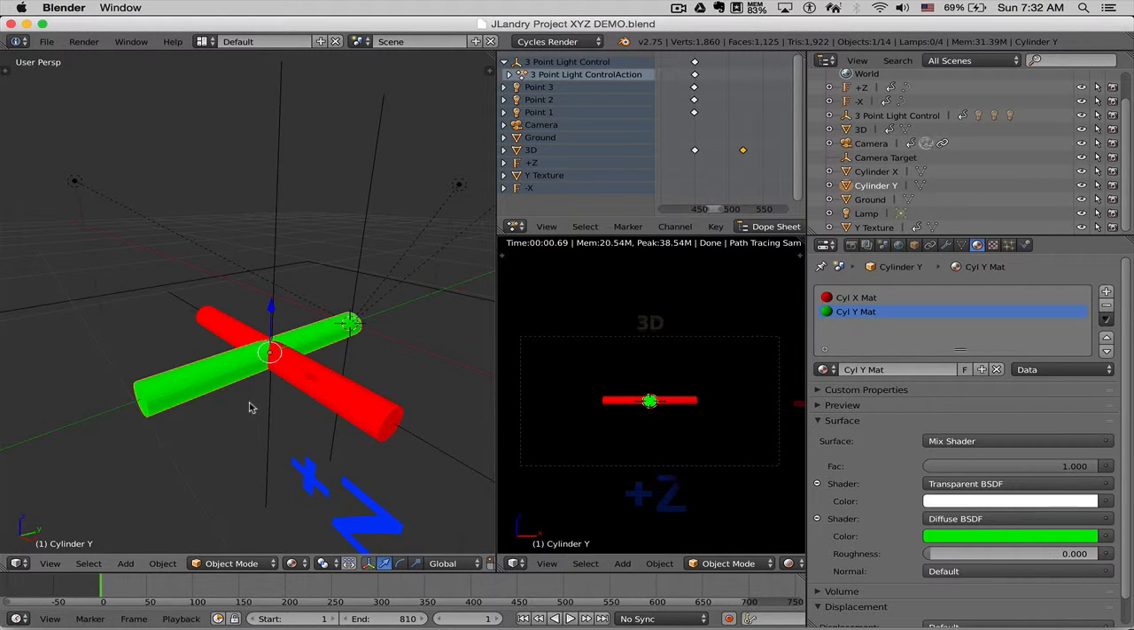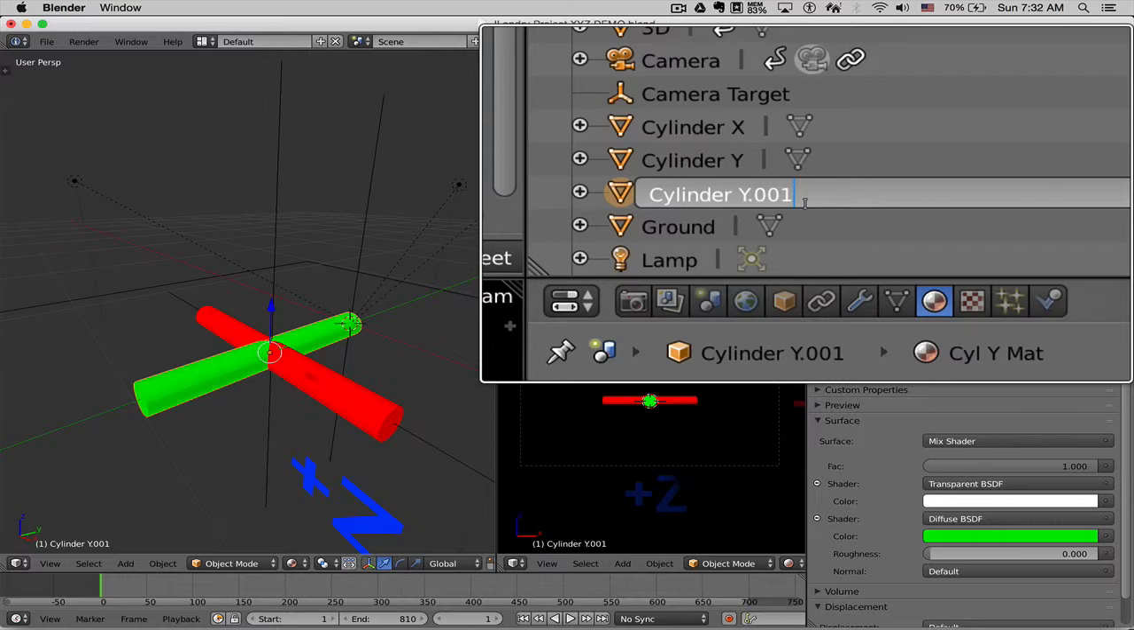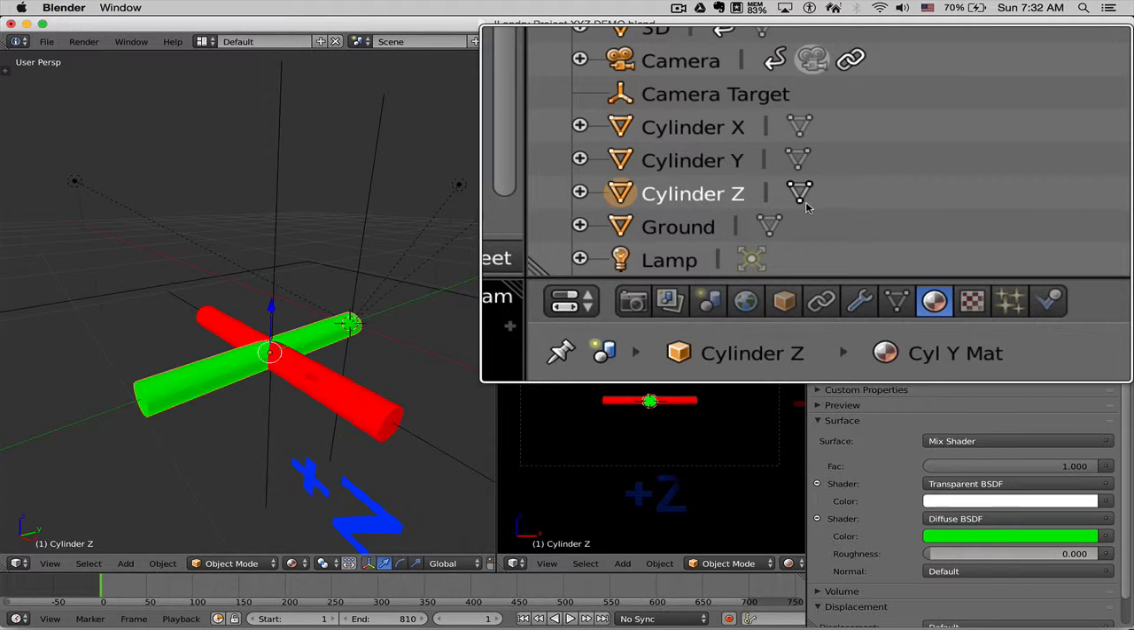Okay, last cylinder, and we're almost done with this whole project. Yippee. Okay, so I'm going to go ahead and take this green cylinder. I'm going to do Shift D to duplicate it. I'm going to left click to accept. I'm then going to come up here into the outliner view. I'm going to double click. I'm going to rename this as Cylinder Z.